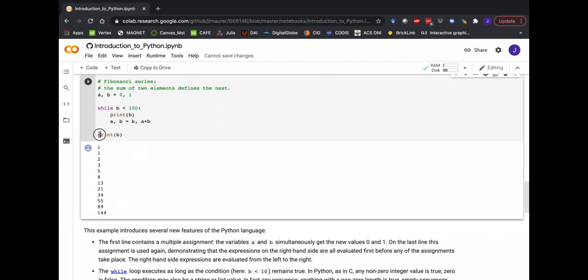So b gets printed at the end. It got printed here before the assignment, and so we didn't get that last value of 144 because there was no more print b statement. Once we reached 144, while b is less than 100 is no longer true, and this indented block of code doesn't get executed. Okay, so if that doesn't make sense, go ahead and rewind the video and listen to that again. Hopefully it should make sense.